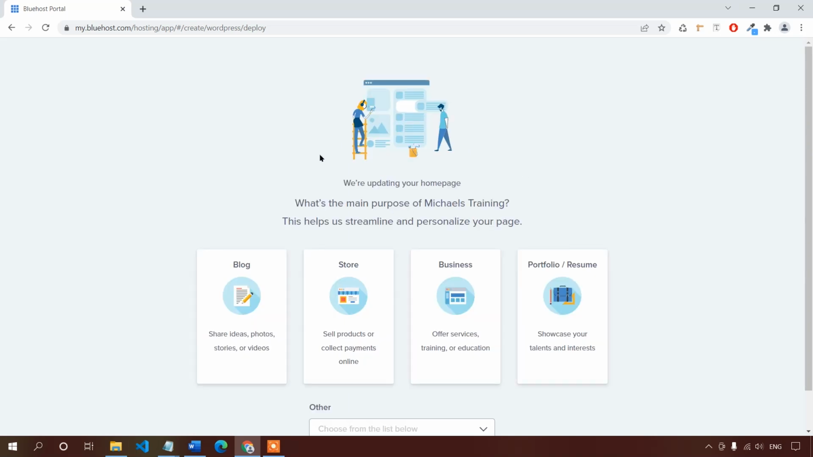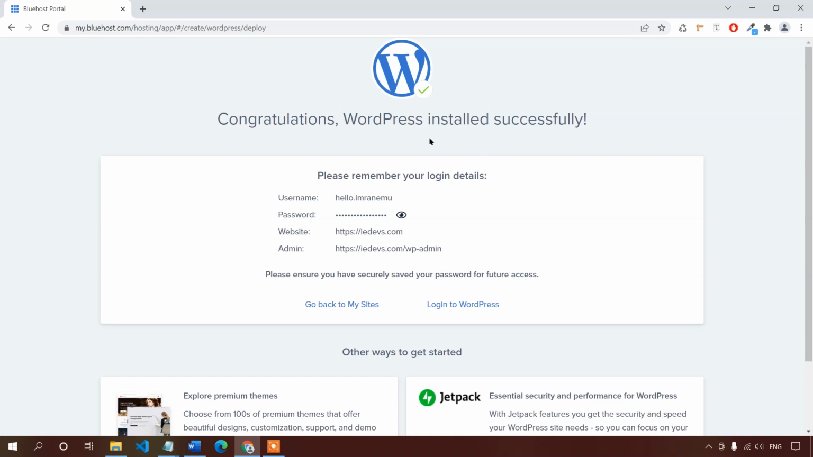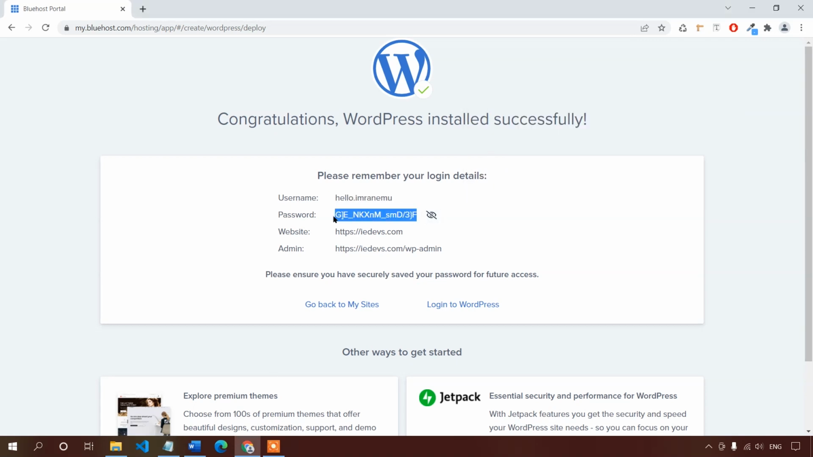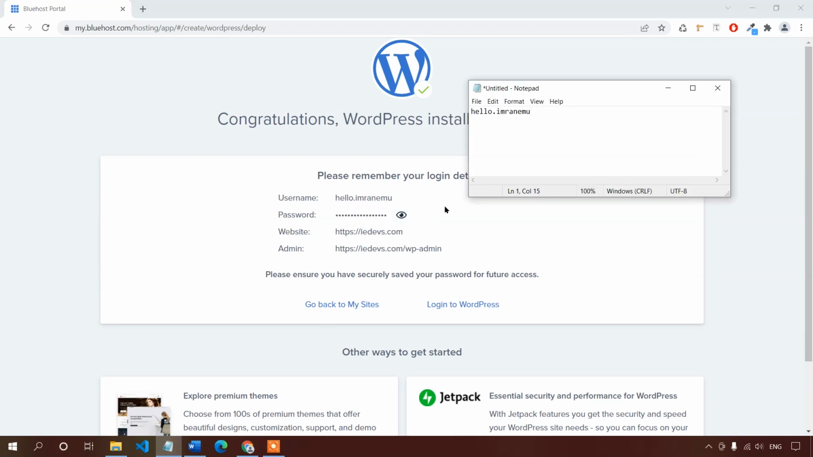They are trying to offer us a more personalized experience when they ask about the purpose of this site. In this case, I'll choose Portfolio. And our step second is complete. WordPress is successfully installed on our hosting. But first, save your username and password in a safe place for future access. And click on Login to WordPress.